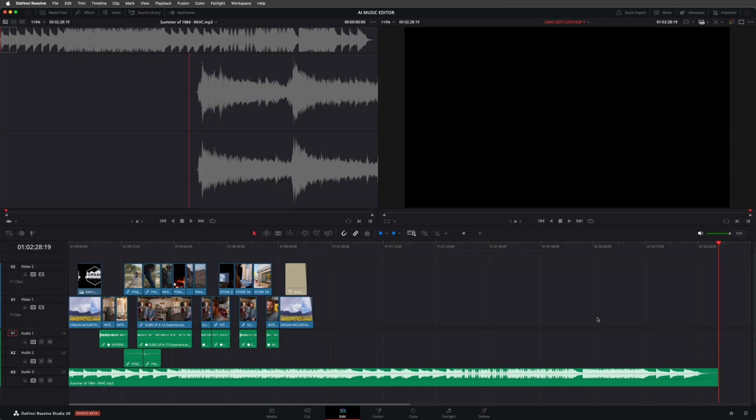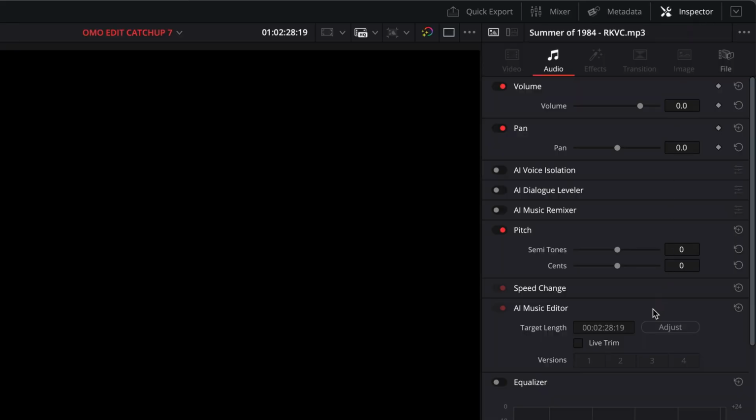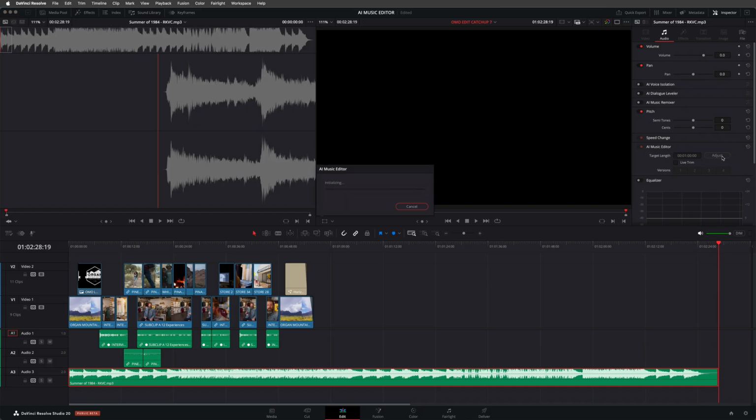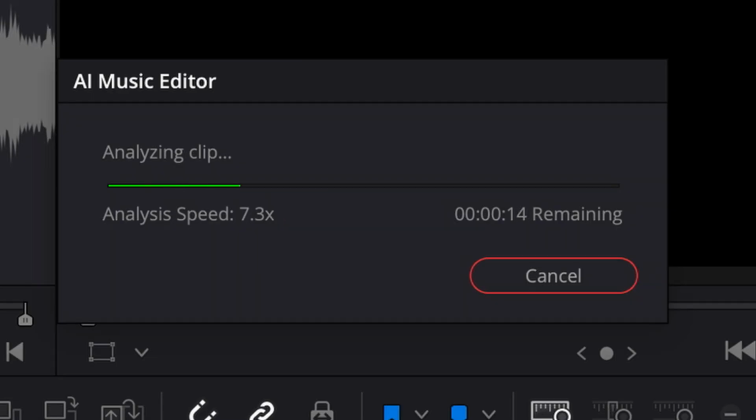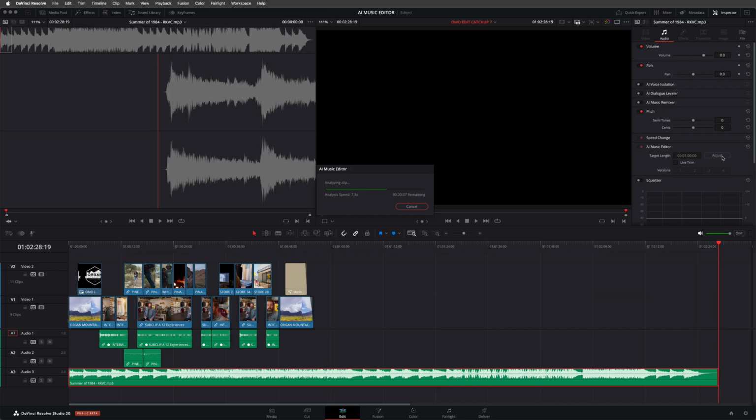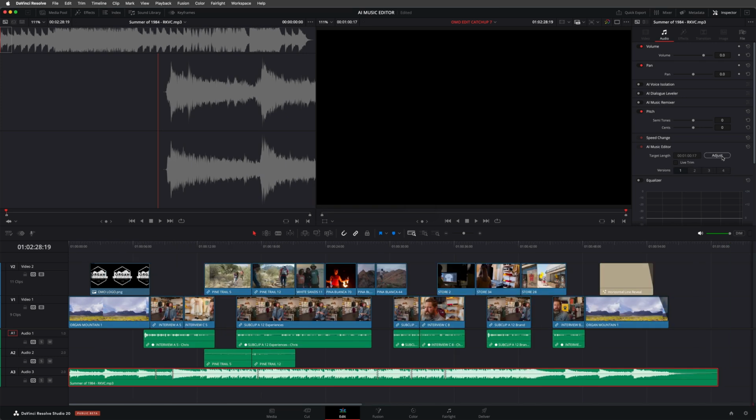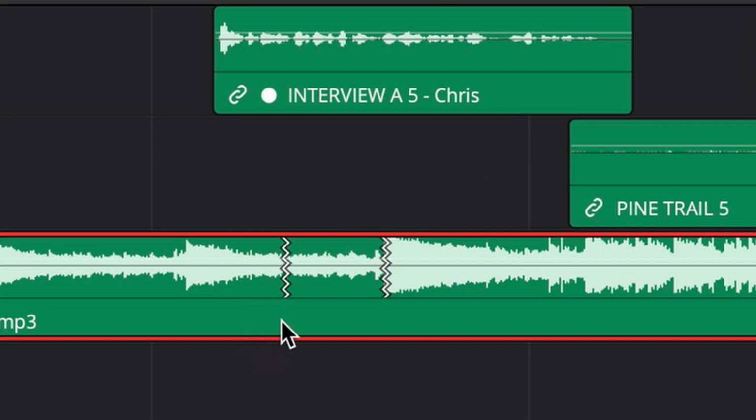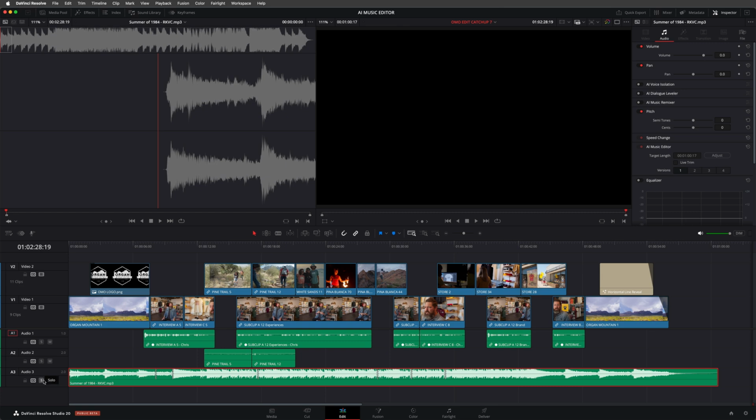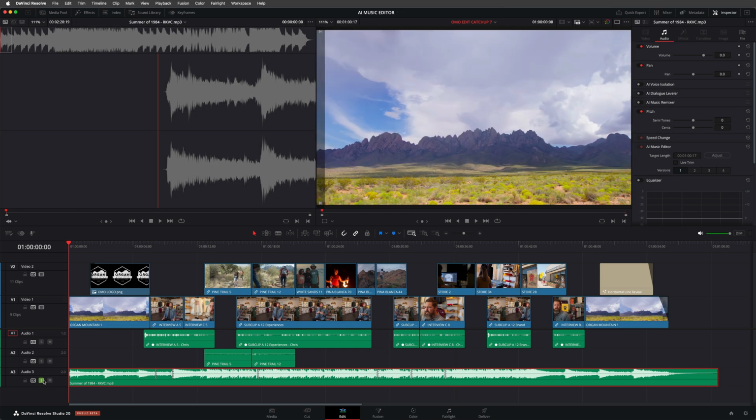Now, to get the audio cut to the desired length, all you need to do is to type in a duration for the selected music clip in the AI music editor controls in the inspector. The AI will do the heavy lifting. The end result may not be to the precise duration, as Resolve isn't applying any retiming or pitch adjustments to the audio, just editing it at appropriate points, indicated by these jagged lines. I'll just solo the music track so that we can listen to the results.